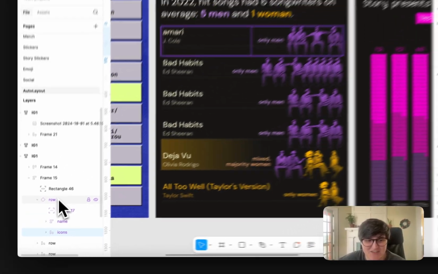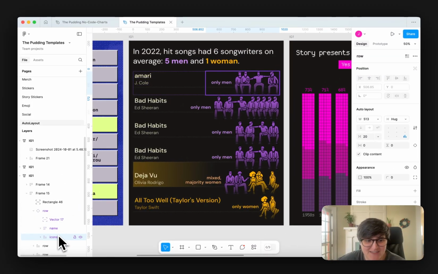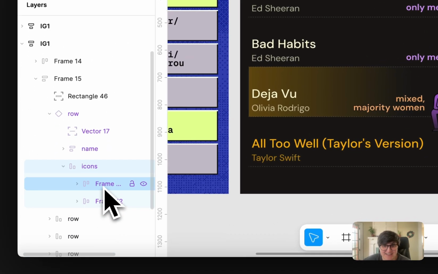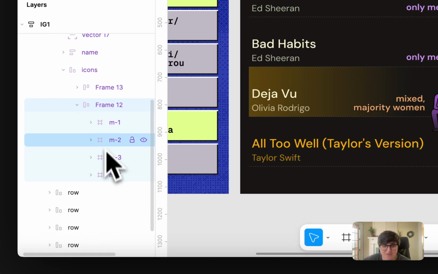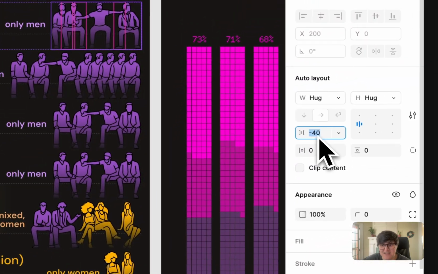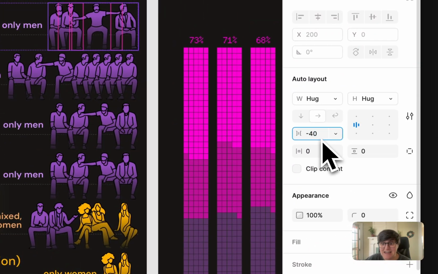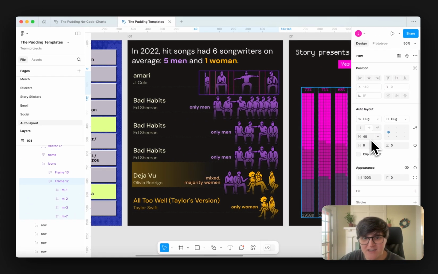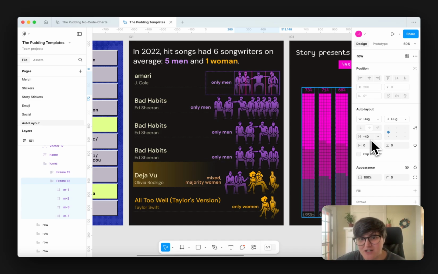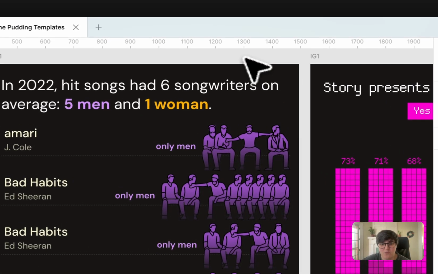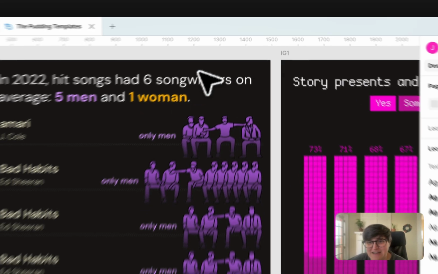You can see that these are nested boxes in here, icons. There's the frame of the name, and then there's the frame of all of these pictures. And you can see here that I've just got a negative margin on them, but if I said 40, they'd be spread out even more. So you can do this with anything that's in a box, basically.